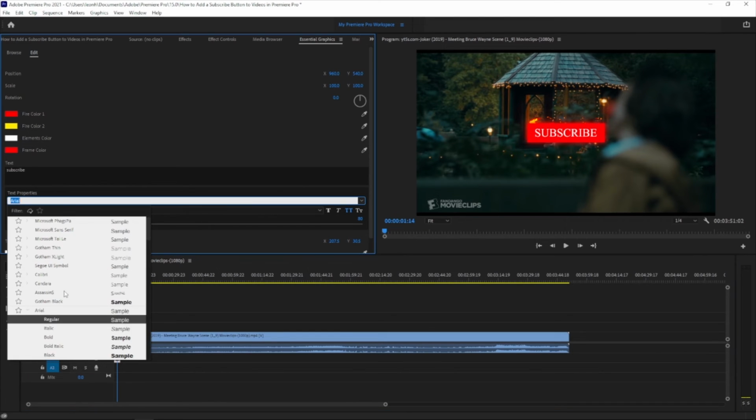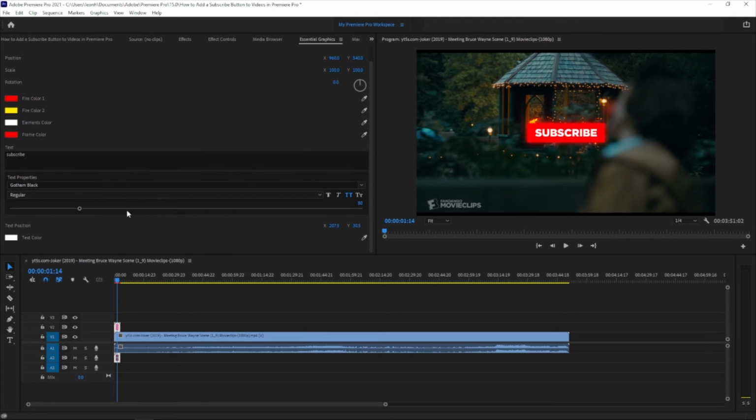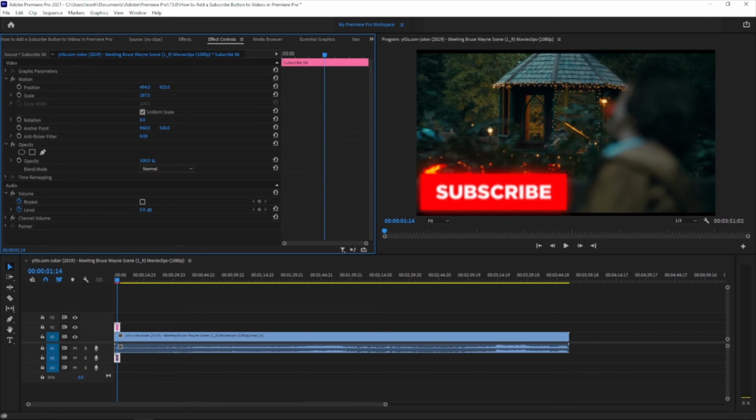So I'm going to go with Gotham Black, as it's my favorite font for all you Batman fans. And obviously this is how it looks. Now you can actually increase the size of it, so basically just put it on the screen, right there, whatever you see fit essentially. And that's essentially it. Okay everyone, so that is how you add a subscribe button to your videos in Premiere Pro.